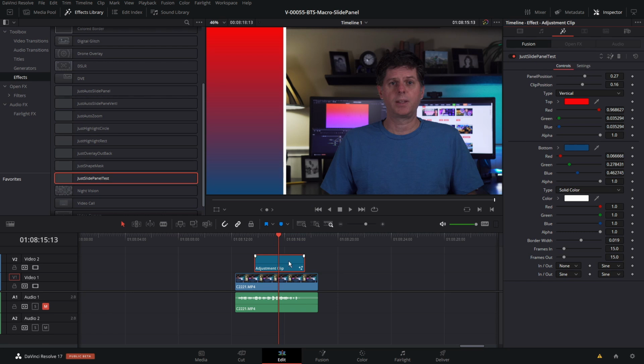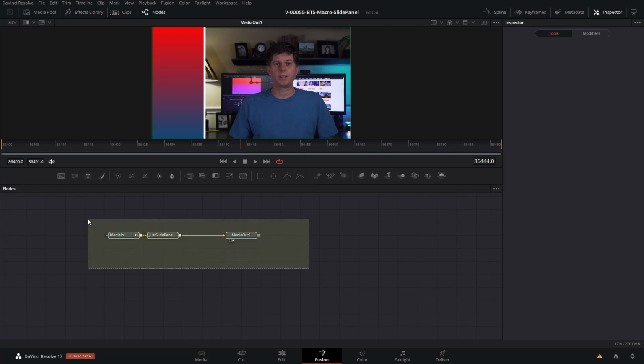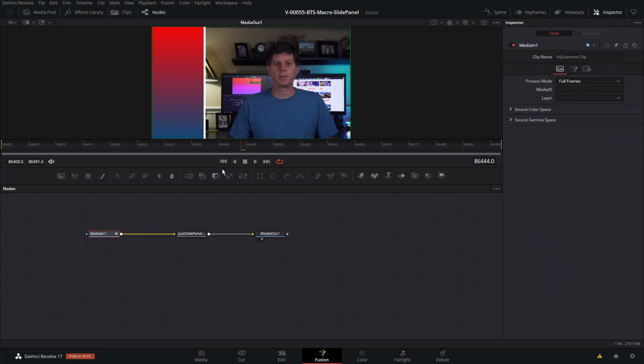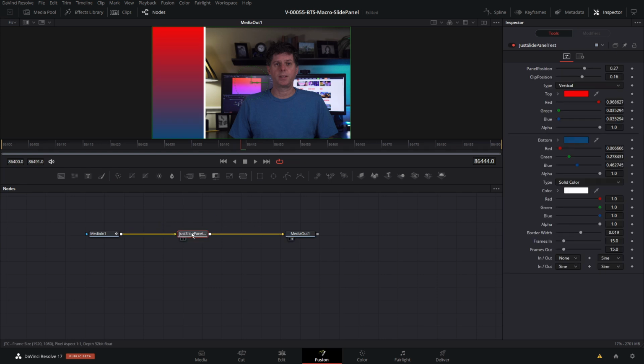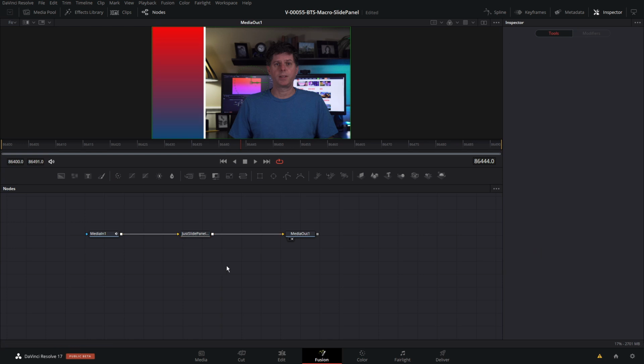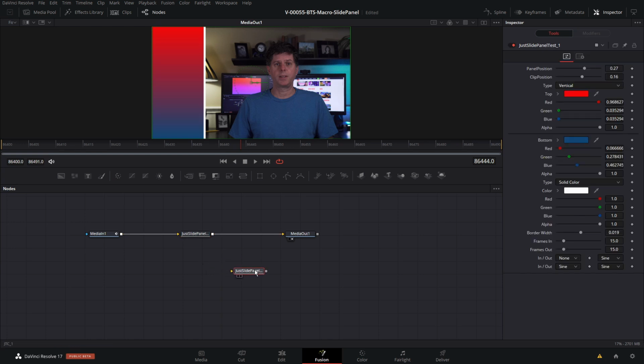So to do this, we need to get into Fusion. So let's click on the adjustment clip and click this little Fusion icon right here. All right, we are in Fusion, and the media in is this right here, the media out is this, and this is what we created, this slide panel macro. So how can we adjust this? Let's copy it. We'll hit Control C, and obviously you can hit Control V to paste it, but it's not just the node, it's all of the information that goes along with the node that's being copied.